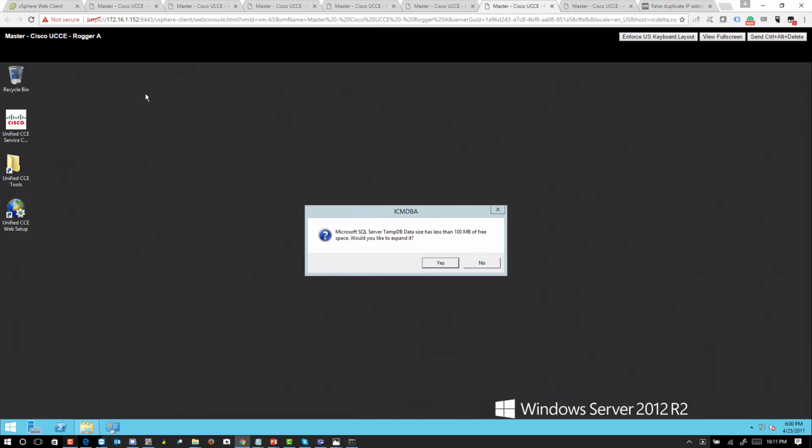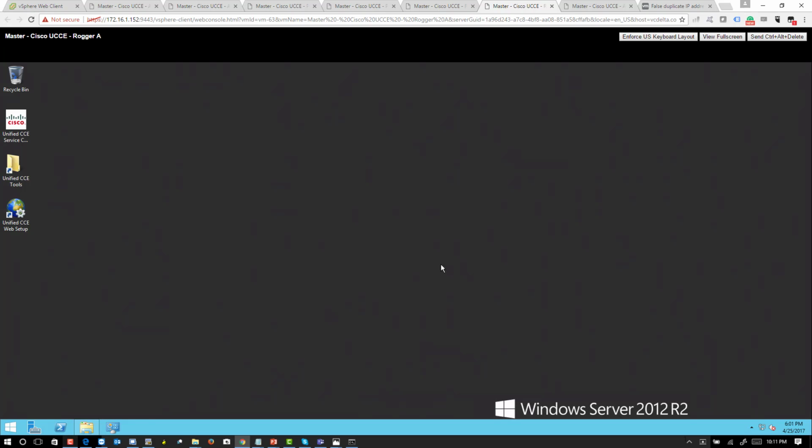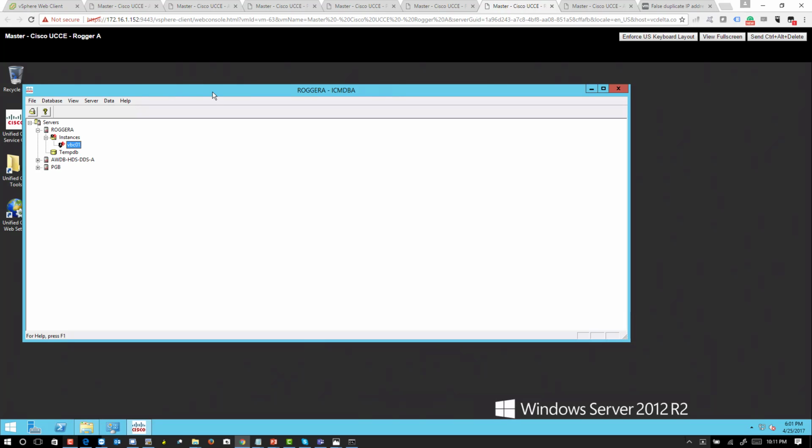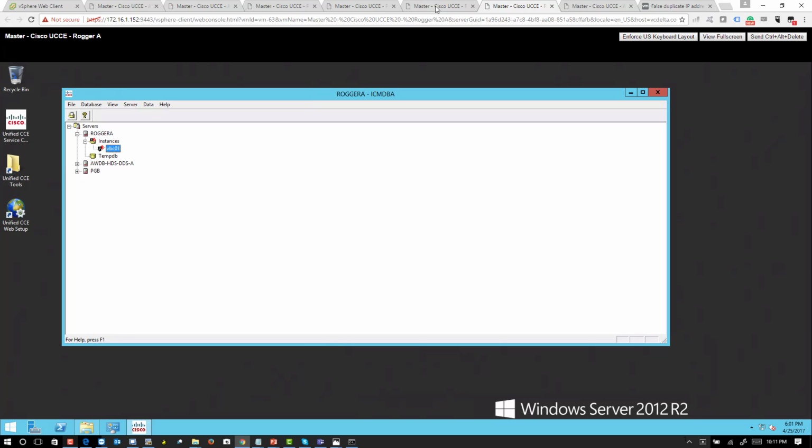So back to Roger A, it is asking me: the SQL Server temp DB data size is less than 100 MB free space, would you like to expand it? You say sure, why not? Okay, so now I am logged in to ICM DBA.